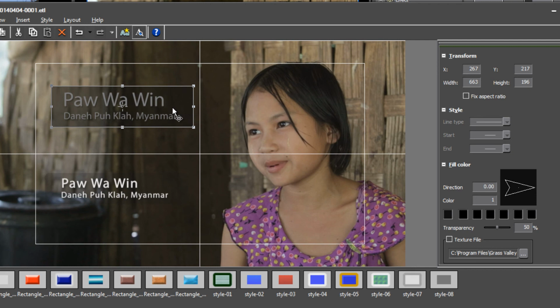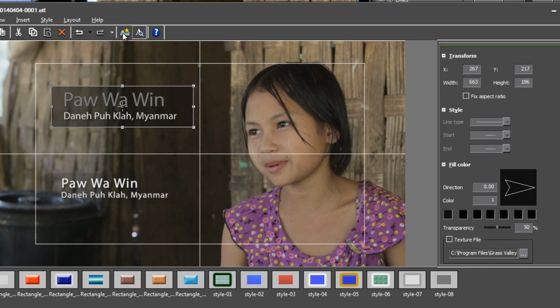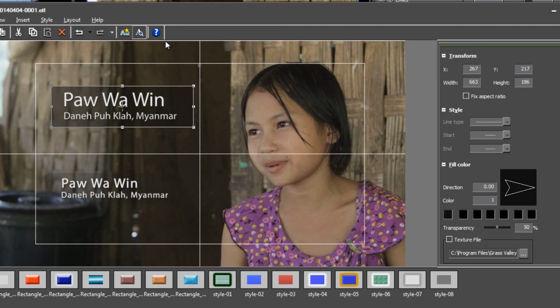Right now, it's over top of our graphics, and that isn't what we want. So we want to send this to the back. Let's go up to Layout and change the order of that. Let's send it to the back. Well, that sent it back at least one layer. Let's try again. Okay, so now we've got 3 layers here. We've got the black rectangle, and then we've got 2 lines of text.